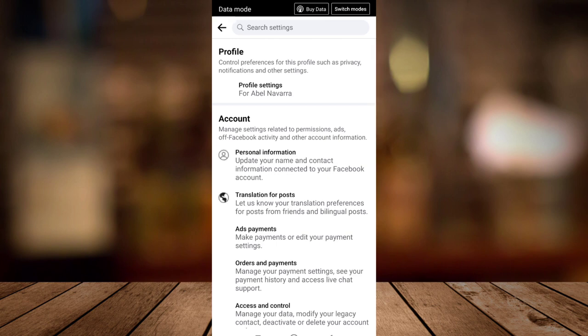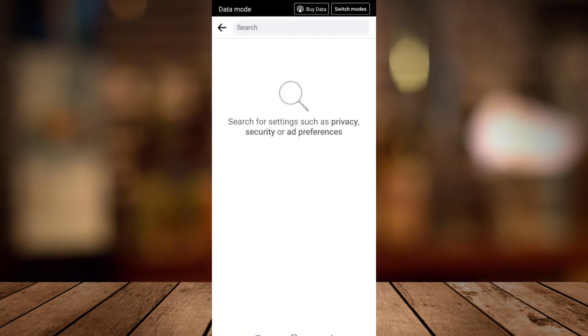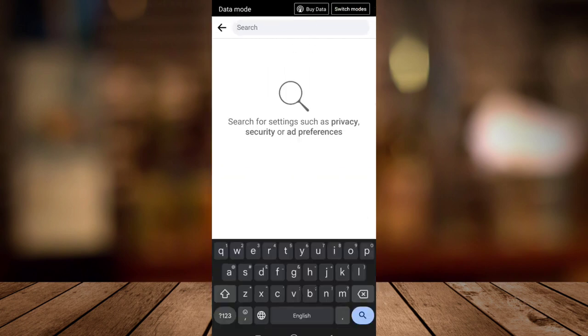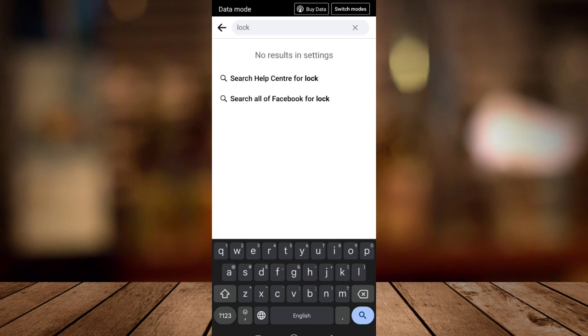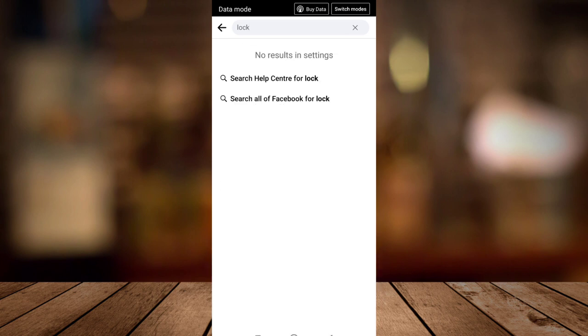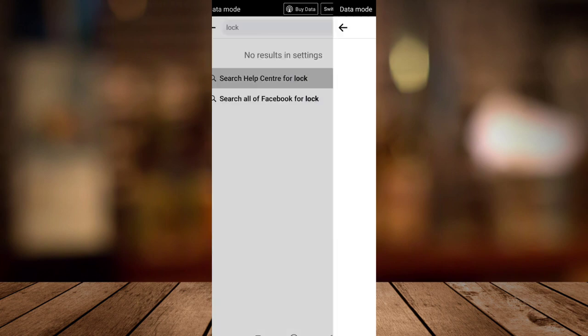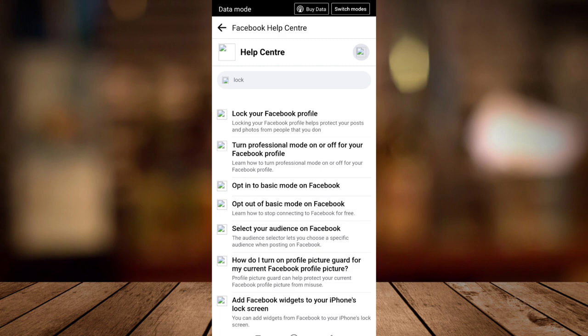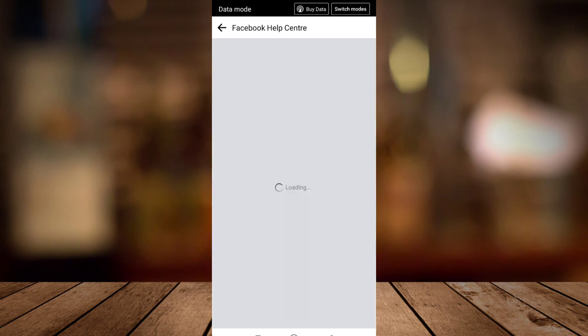And I want you to go on the search box at the top. So tap right here and type here lock, and you will see no results in settings. So go ahead to search help center for lock. So tap this one, and right here, as you can see on Facebook help center, tap on lock your Facebook profile.